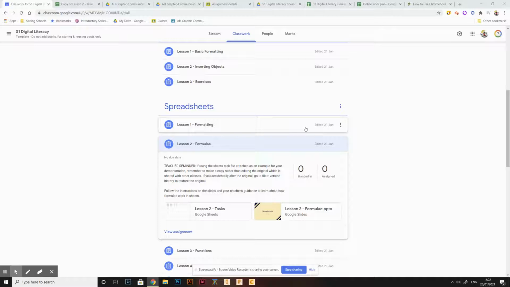Hi class. In today's lesson, we're going to move on from basic formatting in our spreadsheets to learning a little bit about how to use formulae. Now, in my opinion, this is probably one of the most useful things to learn about spreadsheets, and even if you don't plan to do anything career-wise which might be really spreadsheet heavy, this is a really useful skill just for life because you can use it for budgeting, working out costs, for all sorts of stuff. So you may find this useful.